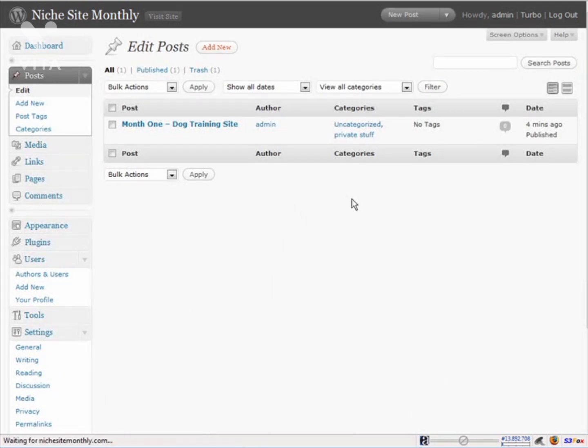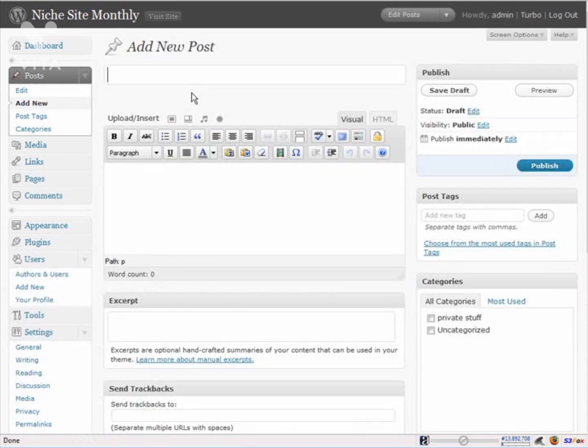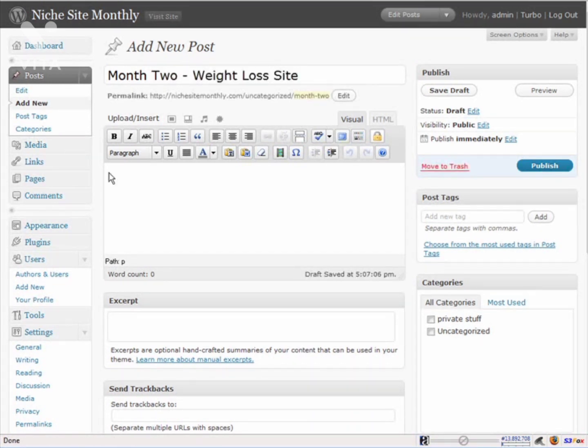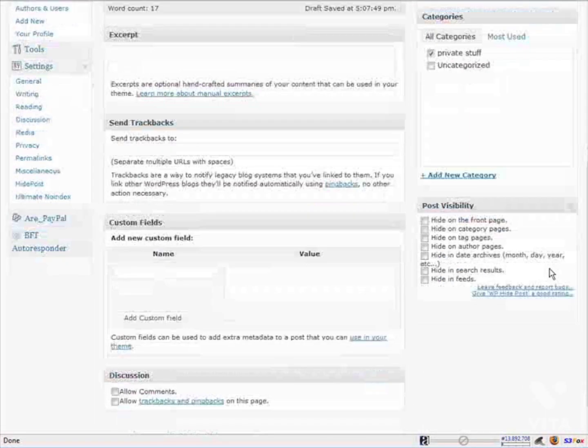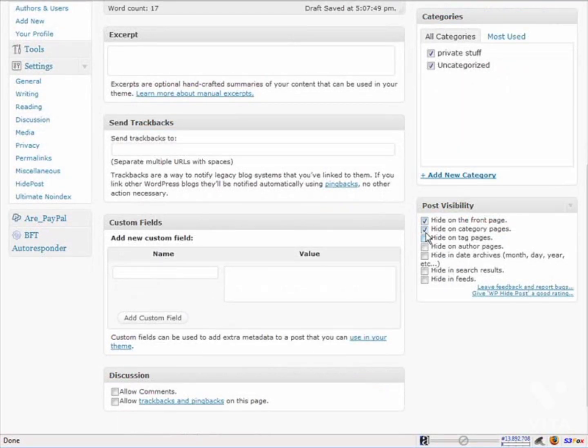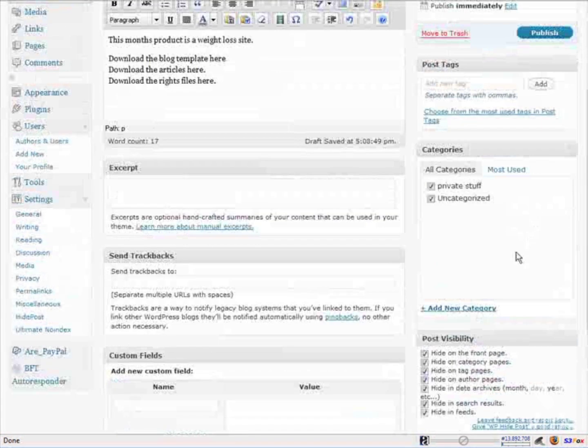So add new. Then we'll do post 2, or month 2, I should say. And then tell them what it is. Okay, weight loss site. Again, we'd put the content down here. Okay, just like that. So private stuff. And then down here, we want to hide everything. And then publish.